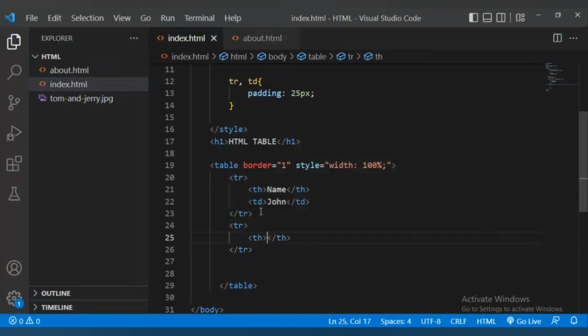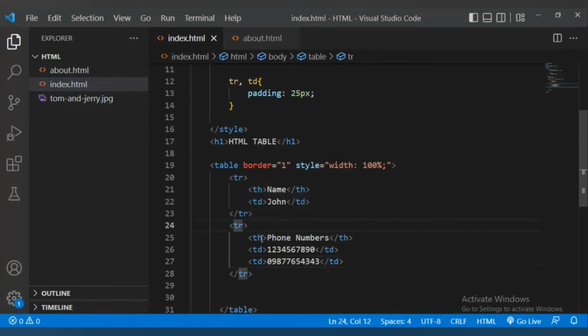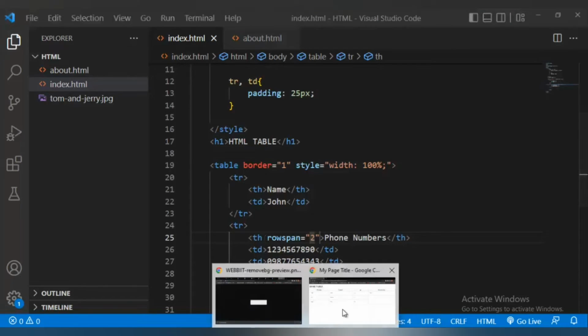His phone number, or his phone numbers. He has more than one number. Should be one, two, three, four, five, six, seven, and another number. So to this number here we add a rowspan attribute and make it two.